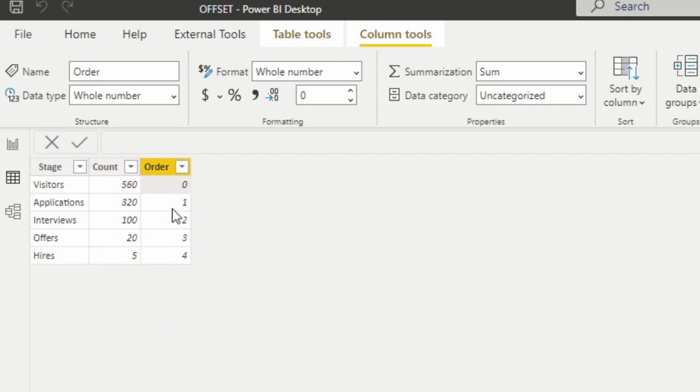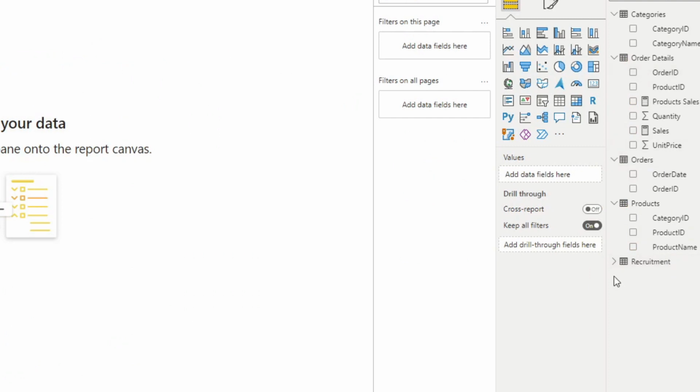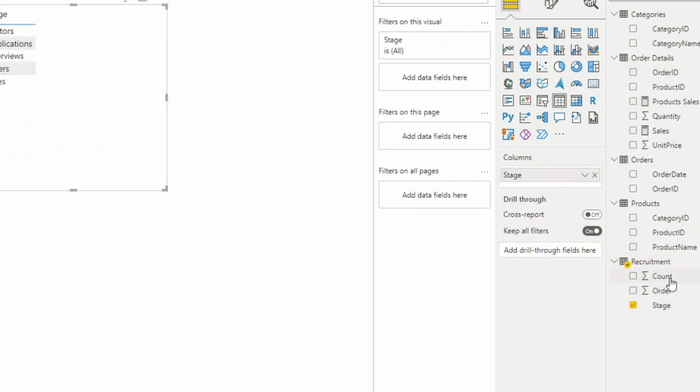I've also imported and created this row order, which essentially defines how the stages are sorted. And this is important because instead of ordering these stages by alphabetical order, which doesn't make sense, this order column defines the stage order based on the recruitment process. So make sure if you are using this that you set your sort column to the order. So now let's delete this and bring in the stages and the count.